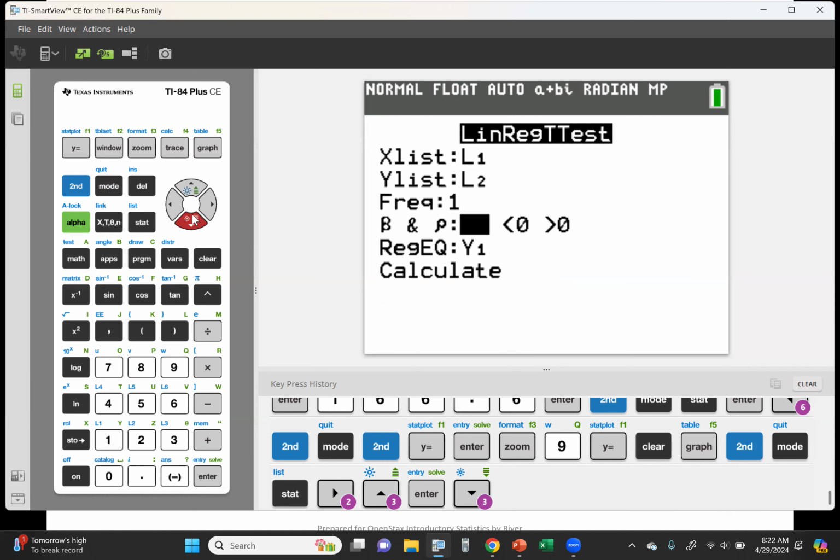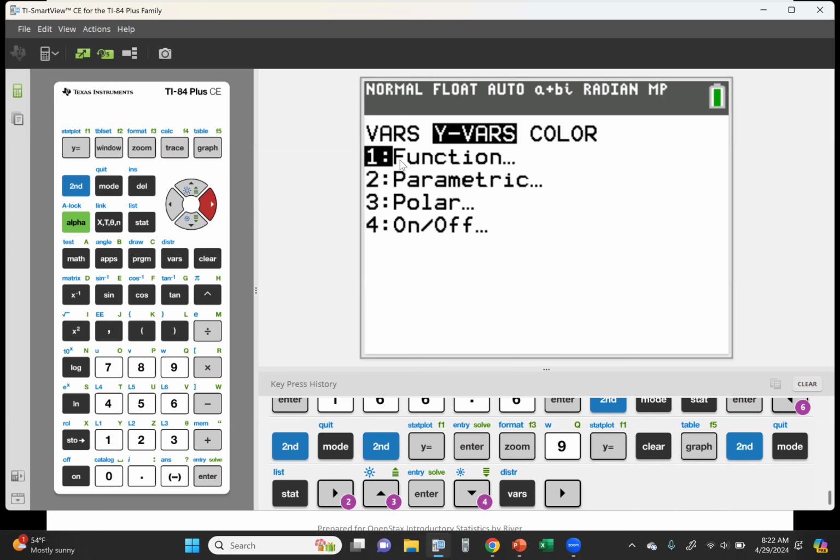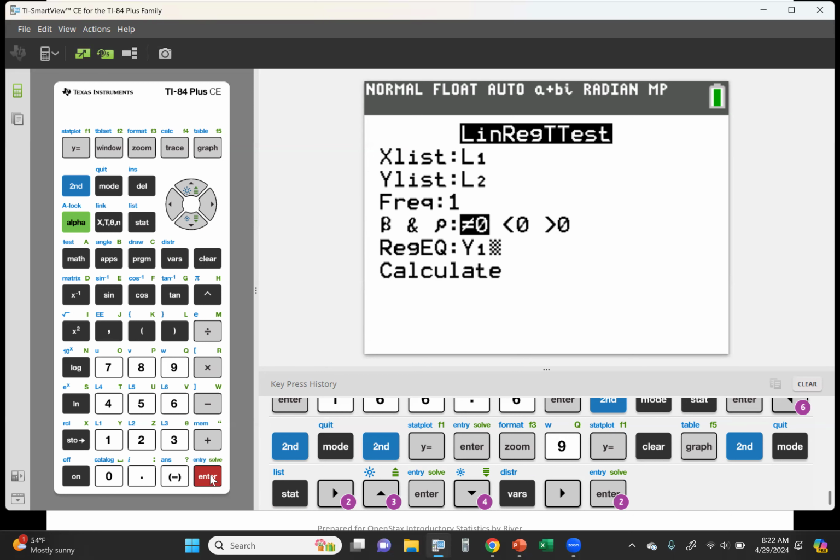Okay? Now, if you don't have Y1 in your RegEQ, how do you find that variable to put that in? You go to your variables menu, correct? Which is just to the left of clear. You arrow to the right one to the Y variables. And then you're going to hit enter to get to your function variables. And then I'm going to hit enter again to store that in Y1. All right, so I am ready to go.